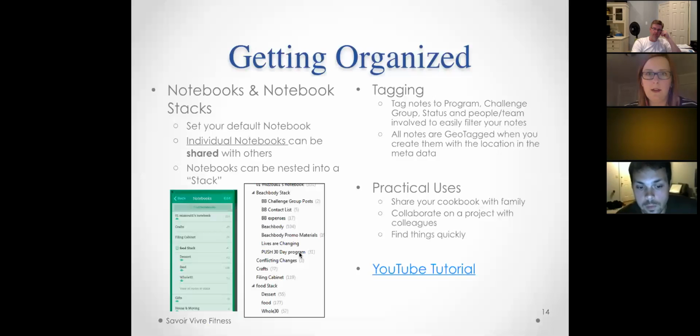Oh, one of the other things, let's see, I think it comes up here, is we'll talk about sharing notebooks and how powerful that could be as you grow your team.